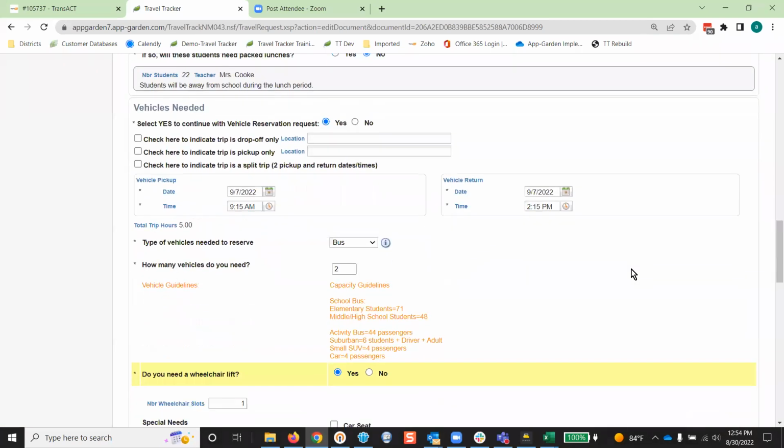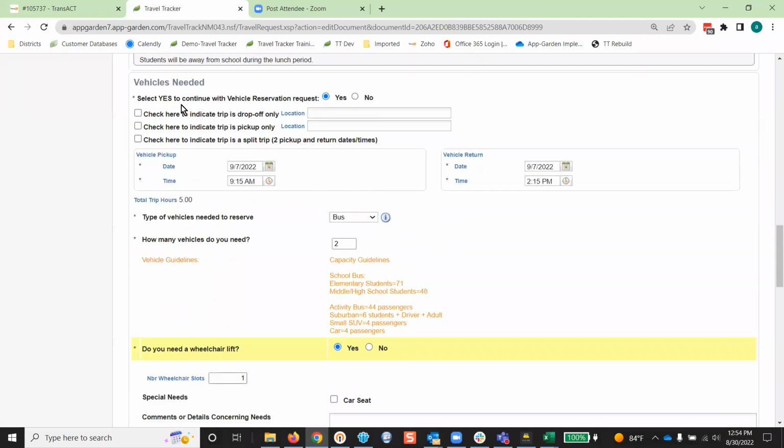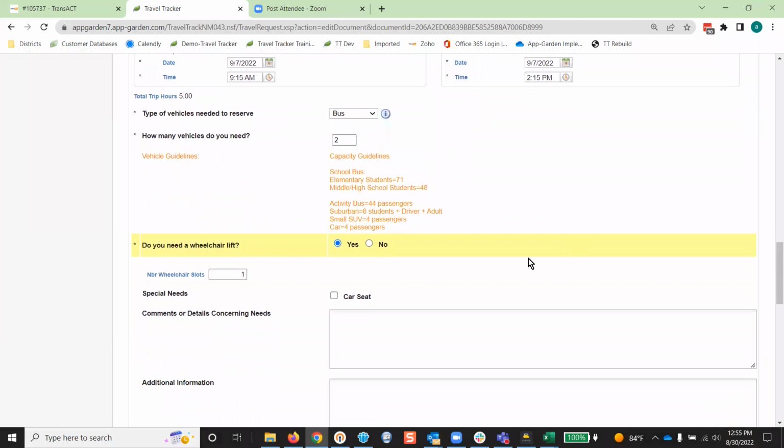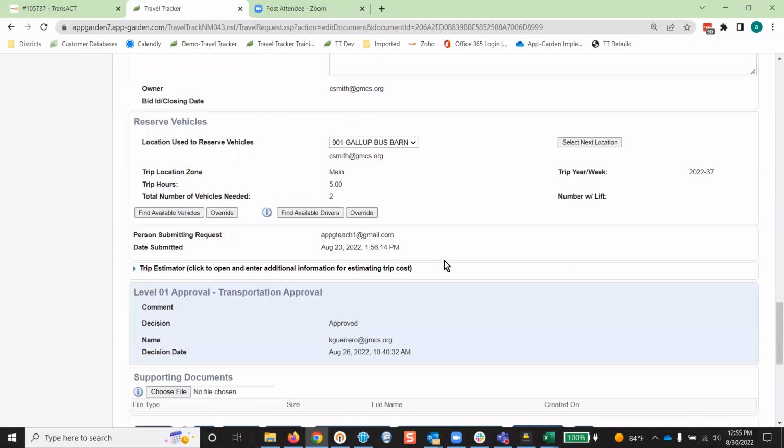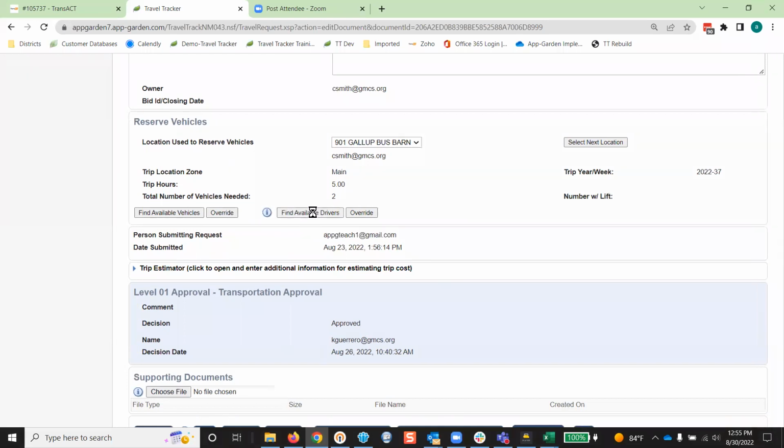We're coming down to the vehicles needed. And this is a full round trip. They have not indicated that it's a drop off only or pickup only. It's from 9:15 to 2. And they've asked for 2 buses, and then nice and bright highlighted, yes, they need a lift. So let's scroll down to our Find Available button. I'm going to click on my Find Available Drivers button.